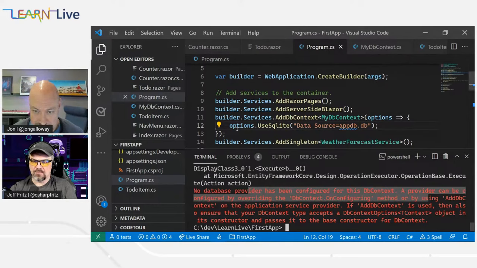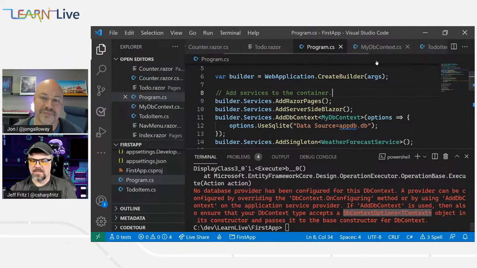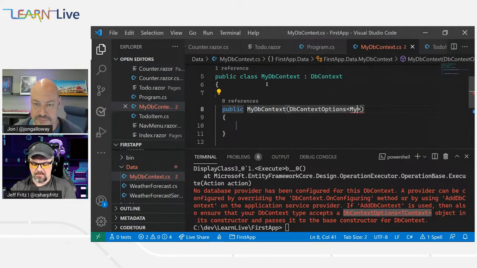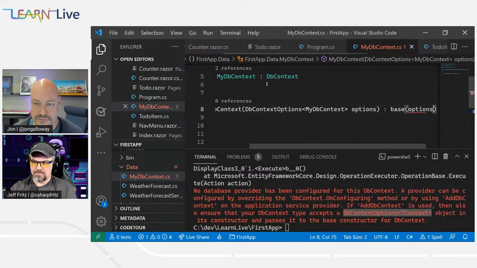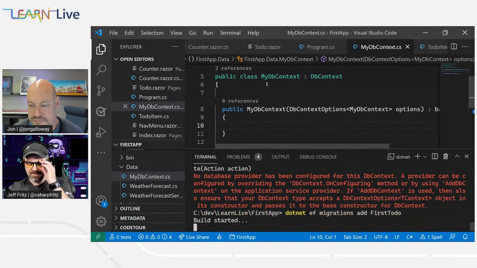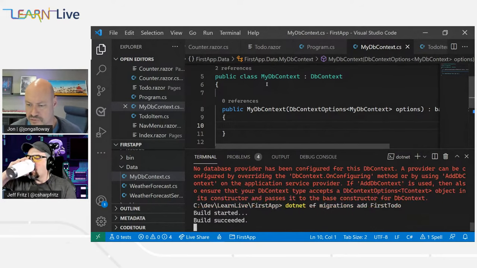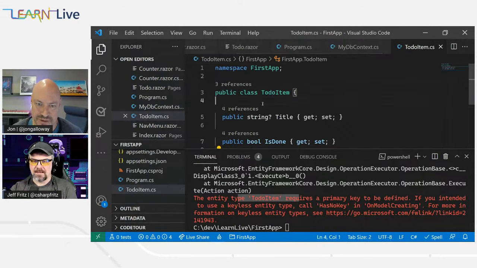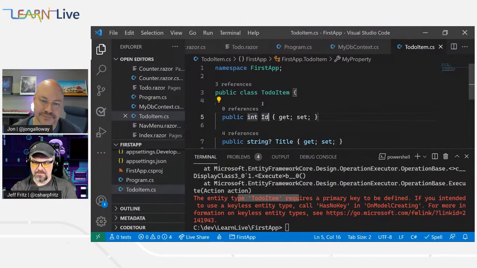We've got a few errors. No database provider. Sure, it's defined right there. If AddDB context is used, also ensure it contains, I need the constructor. I knew I'd try to be too fancy with this. All right, there's the constructor, and it needs to accept one of these called my DB context options, base options. There we go. So just a little bit of magic code that passes along the configuration of the Entity Framework context. And Robert is saying you can use context database ensure created async. Yes. We're not quite there yet. I need an ID on these things. Oh, right, so I'm just going to create one.